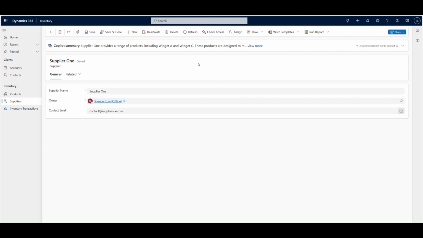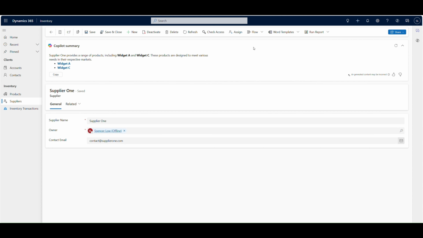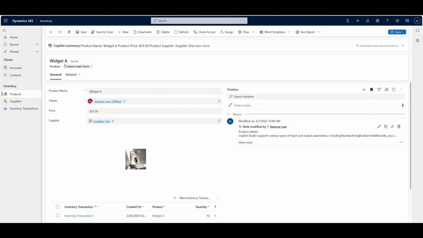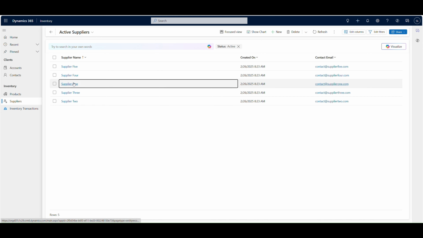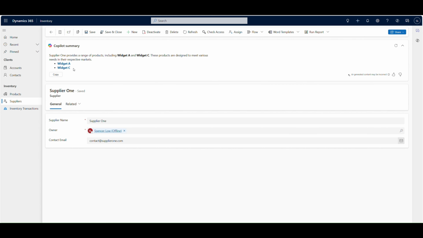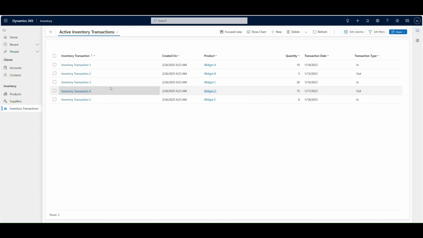And as you can see, it's saying this supplier provides a range of products, including widget A and widget C. So it actually has an understanding of related records. And I've made it so it will highlight down here a hyperlink that you can click on. You can actually do it on this text up here; I just didn't do that when I created it. And if I click on that, you'll see it's taken us to that record. So that summary up the top there is not only aware of related records, but you can also use the function to take you to them directly.